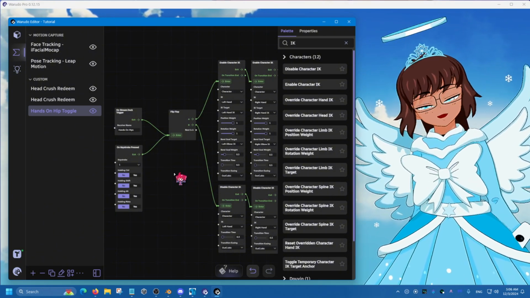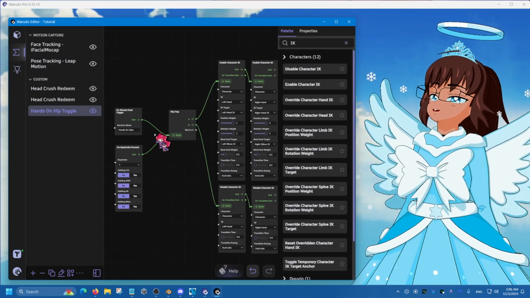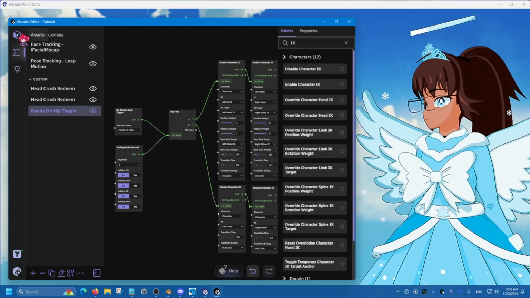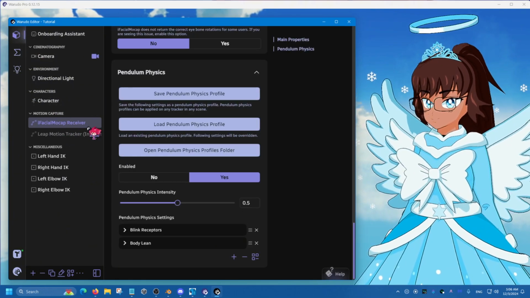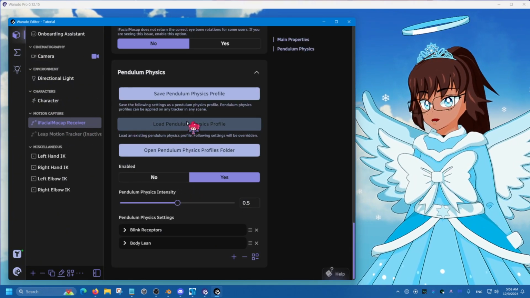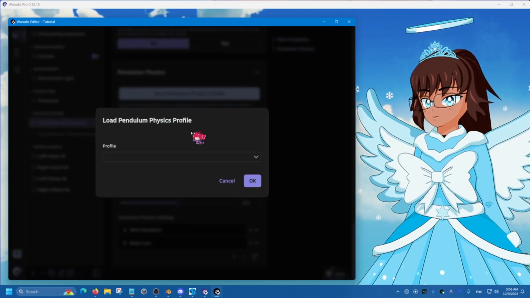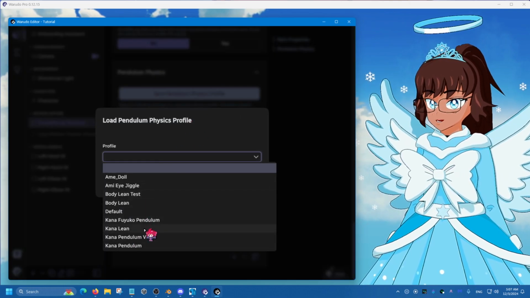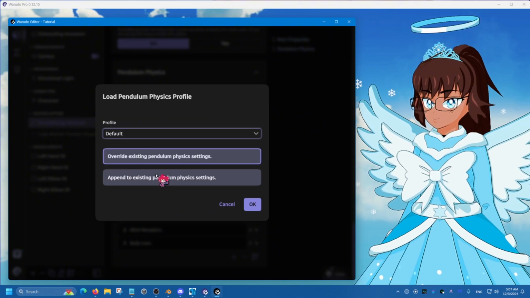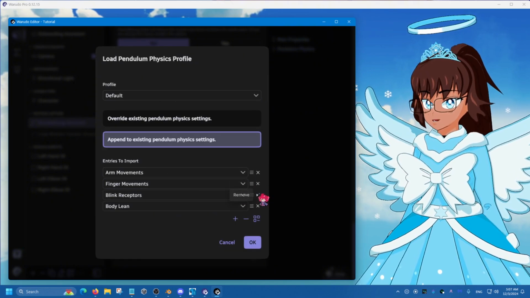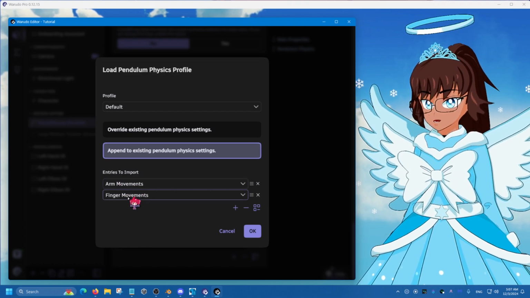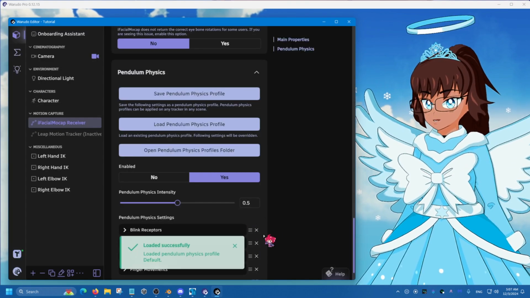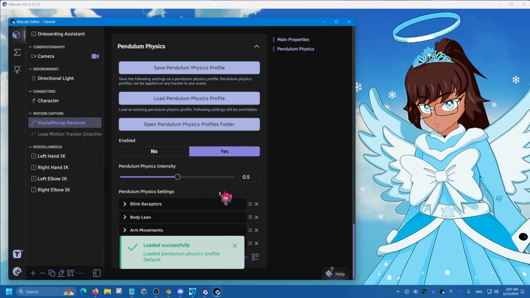But what about if I want to toggle my pendulums off? I will show you how to do that. So in the asset panel here, I'm going to go to iFacial mocap receiver, and I'm going to load a pendulum profile. I'm going to load default, append it. I only want to add the arm and finger one. So press OK. I'm going to add those two.